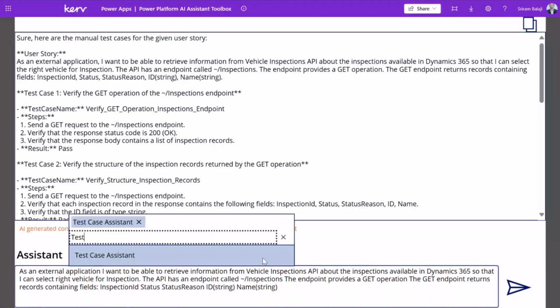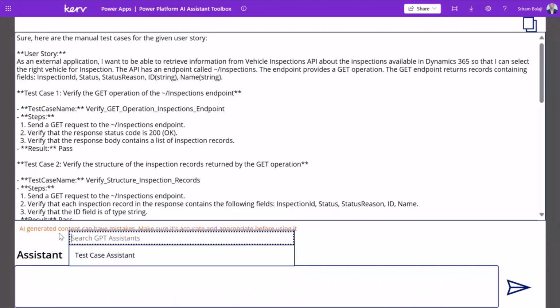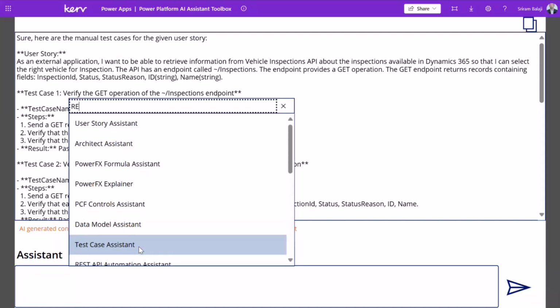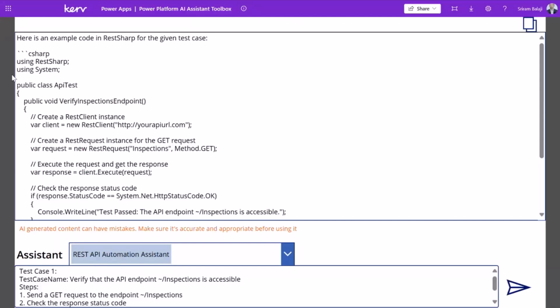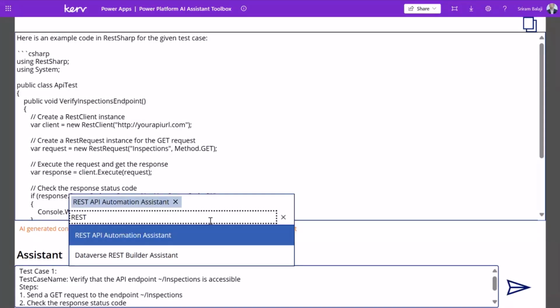let's see, REST API Automation Assistant. So once you give the test case for your REST API endpoint, it's going to give the automation code for it. So this is using RestSharp. It's going to give that. And the last is the Easy Repro one.